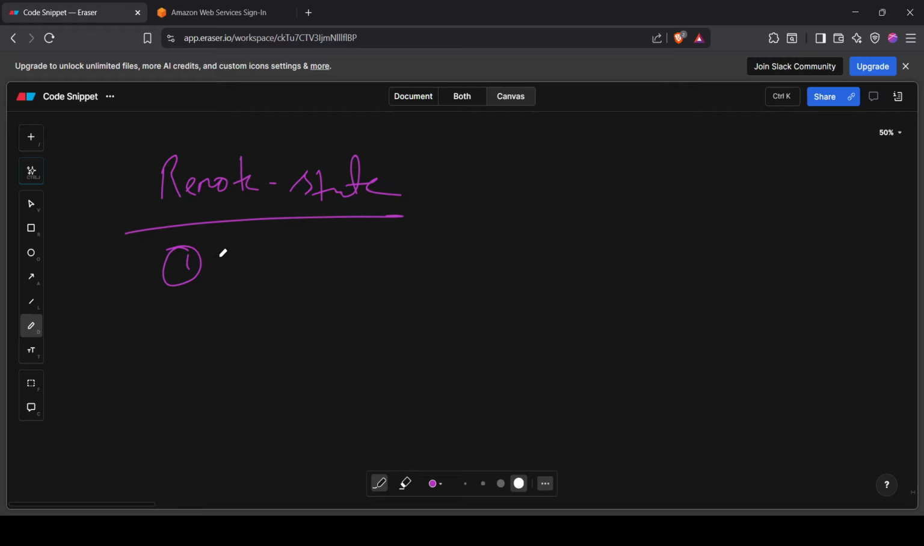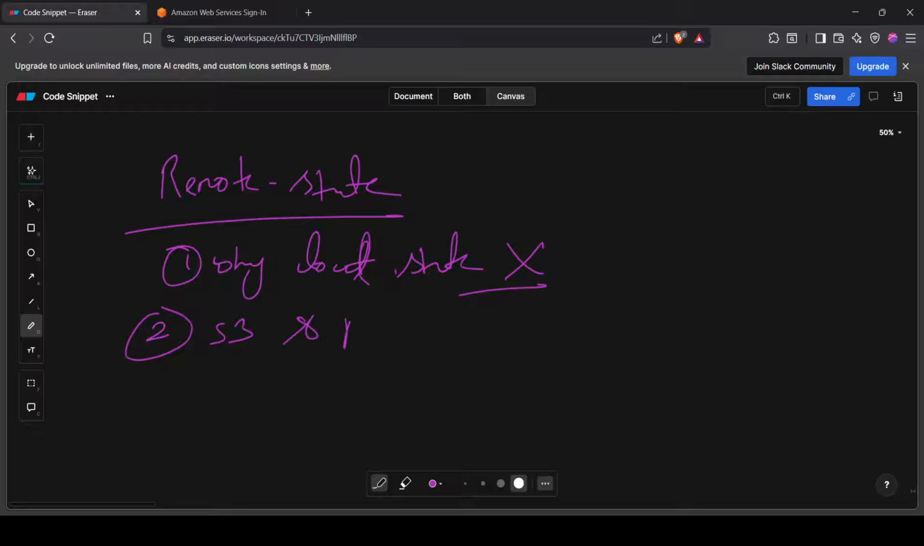We will see why you should not use local state. Then we will be doing a setup of S3 and DynamoDB. We will see how both of these will help us do the remote state. We will be managing this state file remotely. And then just hands-on is what we are going to do.